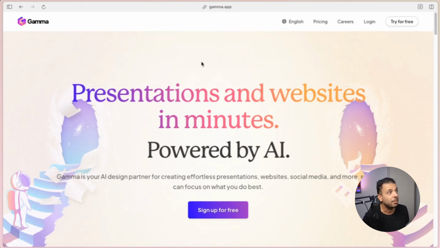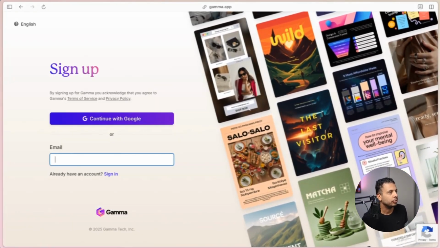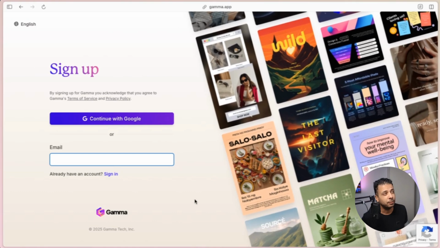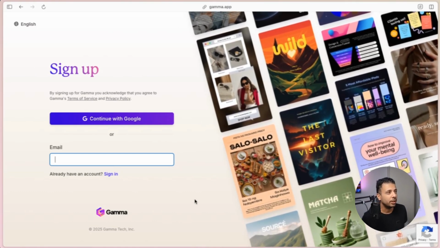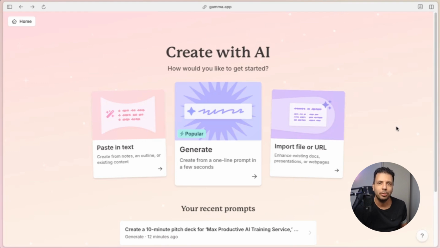Head to gamma.app and sign up for free. No credit card is needed, just an email address or your Gmail address. You will get 400 credits. That's enough for 10 presentation generations with a maximum of 10 slides per presentation. Okay, let's start with our first test.